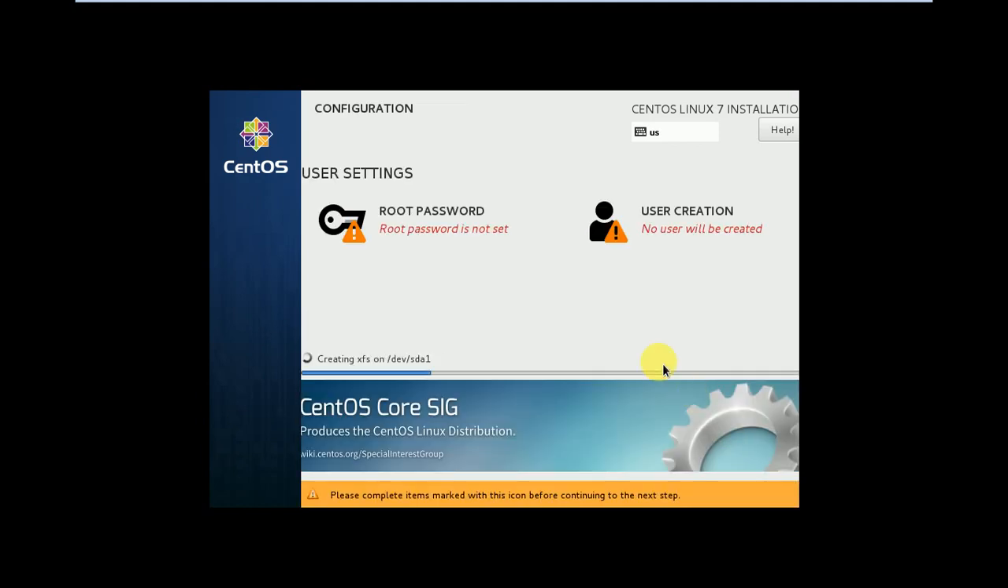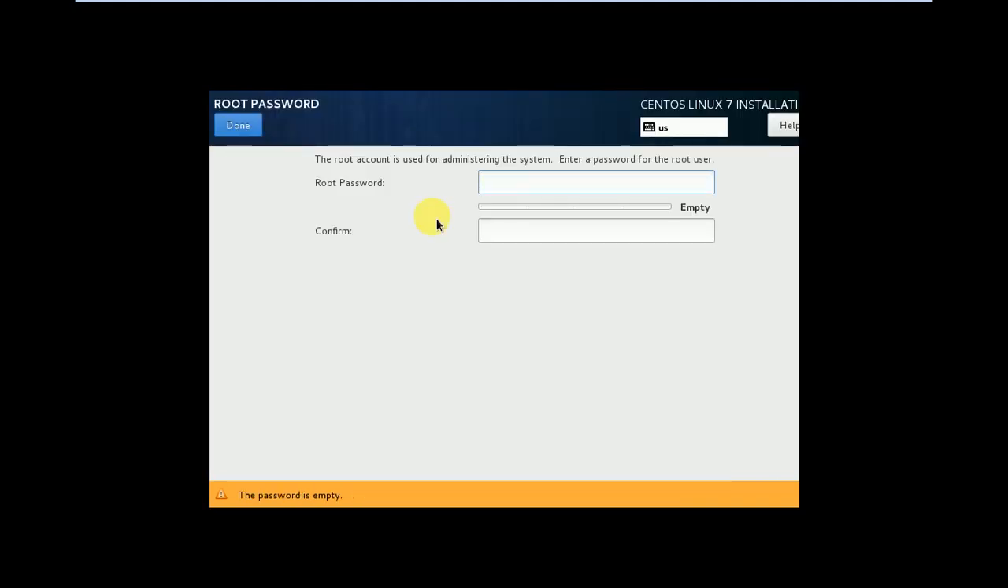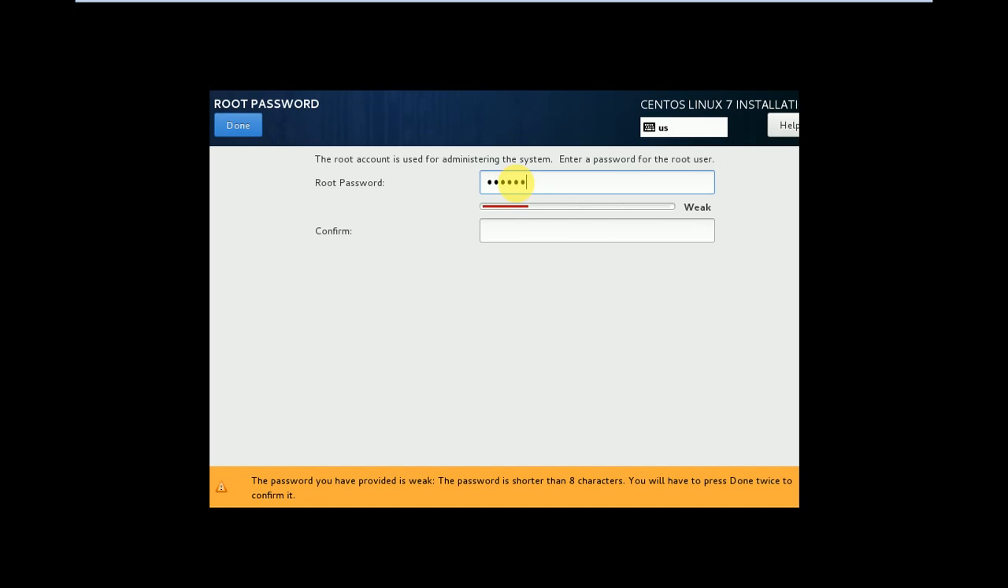Okay, when the installation starts, you have to give the root password here. That is your administrator password. In the Windows environment we call it administrator. In the Linux environment we call the person who administrates everything root. I give CentOS 7 as the password.